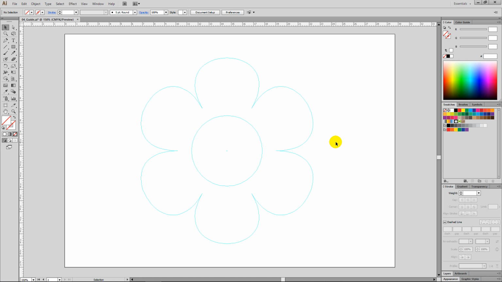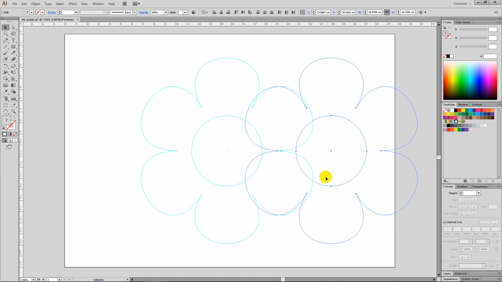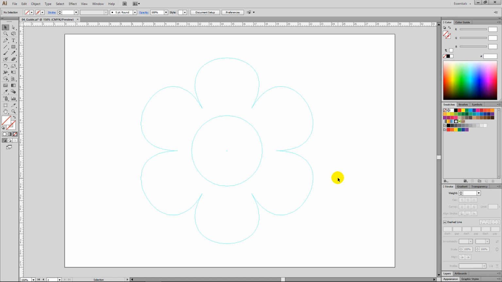Press the shortcut key Alt-Ctrl-semicolon to unlock the guides. You can also copy the guide by selecting the flower-shaped guide, pressing Alt on the keyboard, and dragging the mouse. Press Delete to delete the copied flower shape guide. As you've seen before, you can convert to a guide no matter what shape it is.